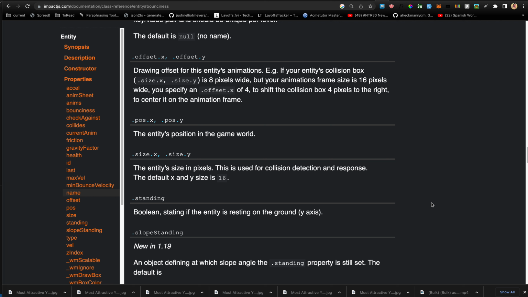If you got it, I don't know if you got it, so basically there's the entity, and it has a collision box which is specified by the XY size. So let's say we have an entity with a collision box of 8 by 8 pixels, but your animation frame size is 16 pixels. So you specify an offset. Your animation frame size is 16 pixels wide. You specify an offset x of 4 to shift the collision box 4 pixels to the right to center it on the animation frame.